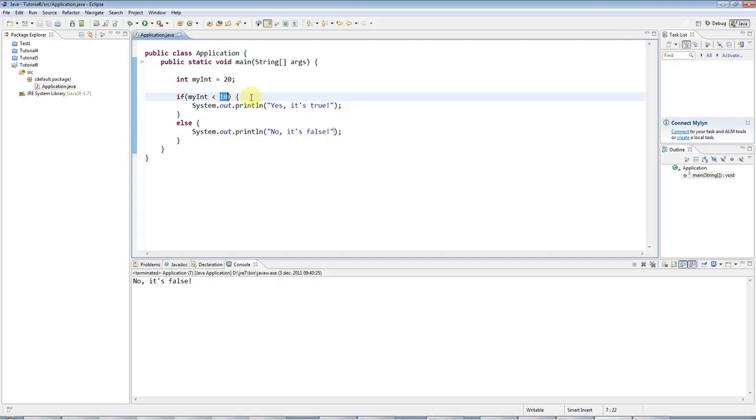Or if I set this equal to something that is true, my int less than 100, then I get the first bit, but the else doesn't do anything.